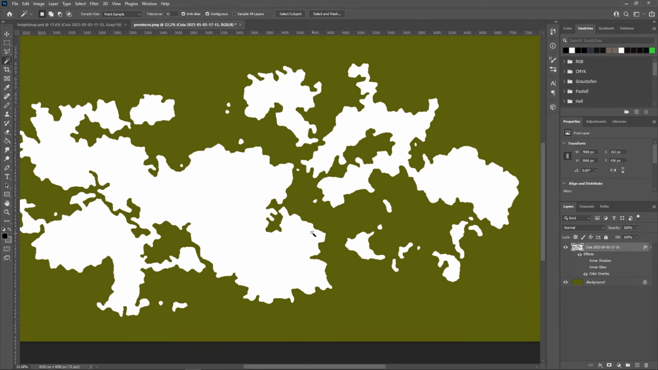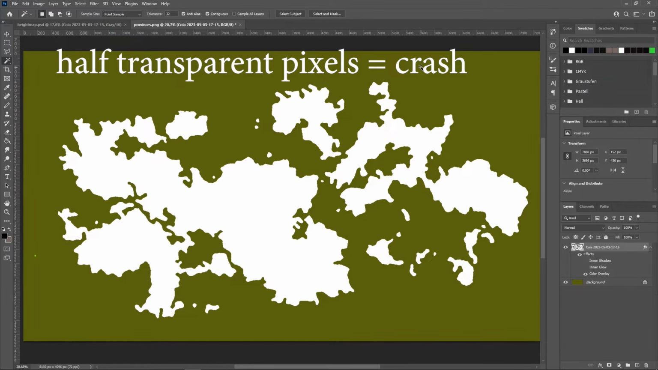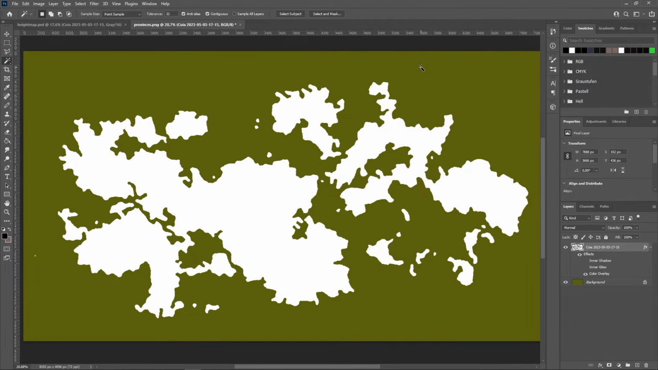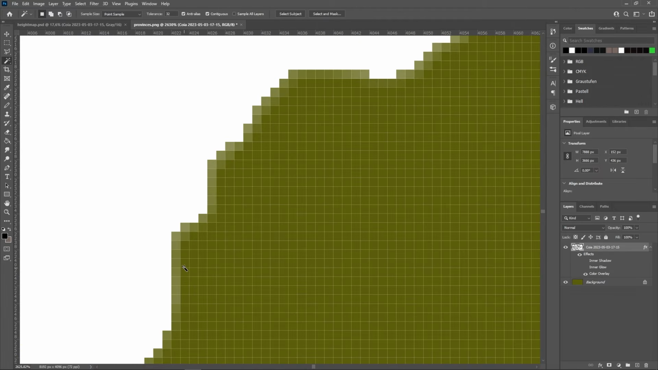Now we want to define our provinces. So in the provinces map, it is important that half-transparent pixels are disallowed. You can't use pixels that are half-transparent. So in our case, we have half-transparent pixels here at the coastline, and we have to remove those, otherwise we would get an error in game.